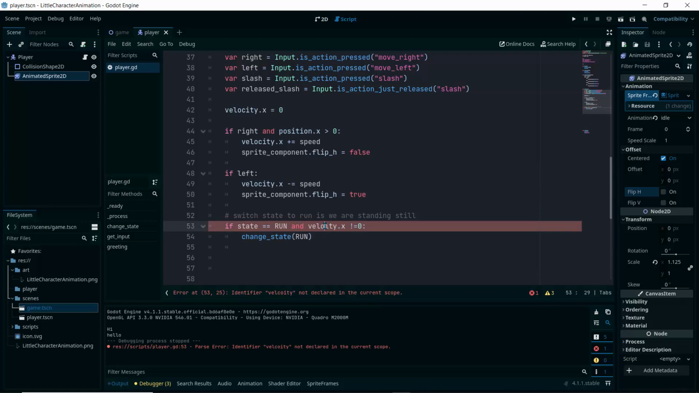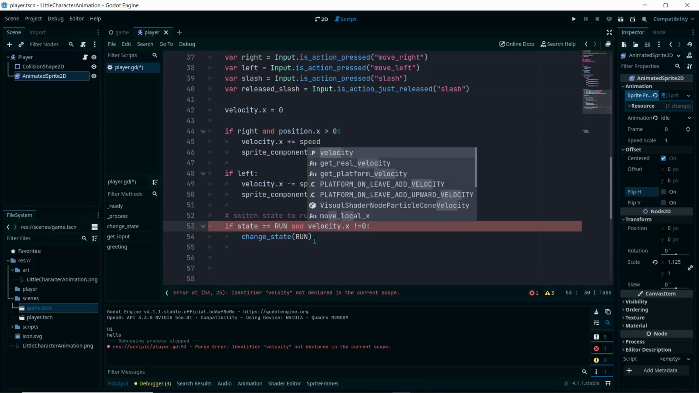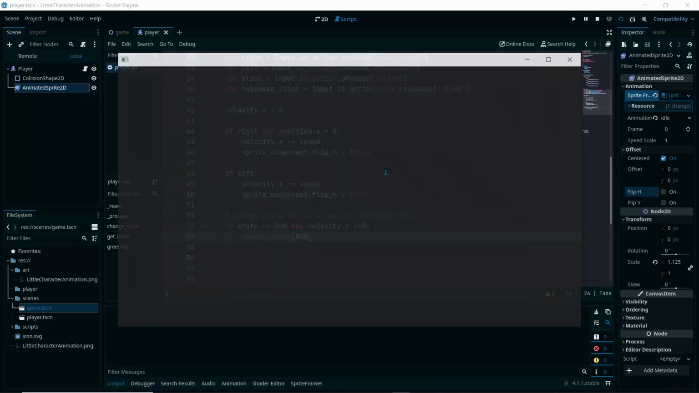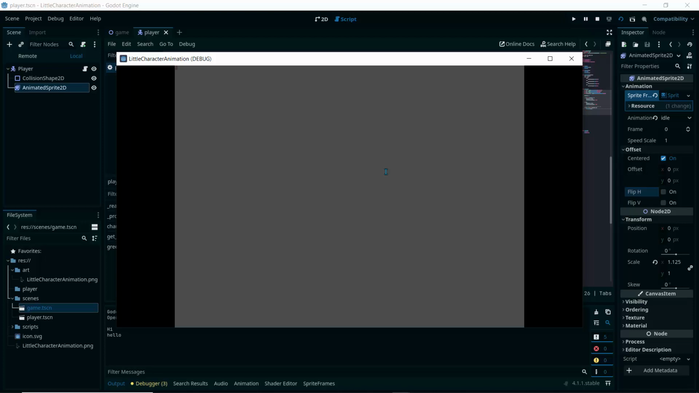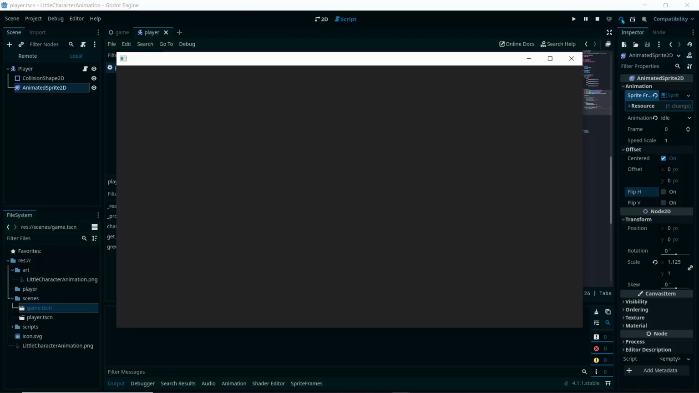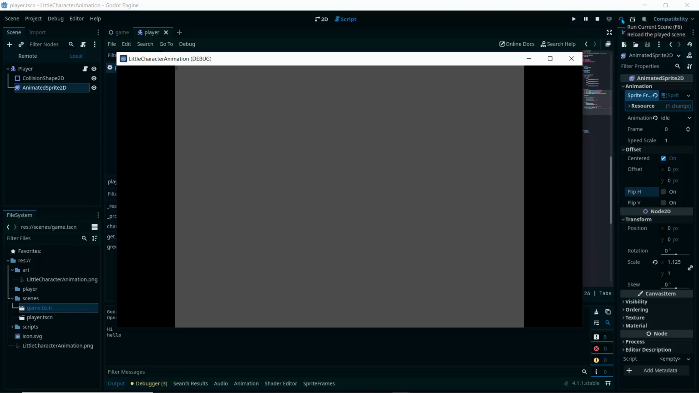So I think this is the proper spelling of velocity. Let's just quickly press, I think it's F6, just to run this. Okay, sorry, I think it should be F5. So let's see. And we can't see our player. So what's happening to our player?